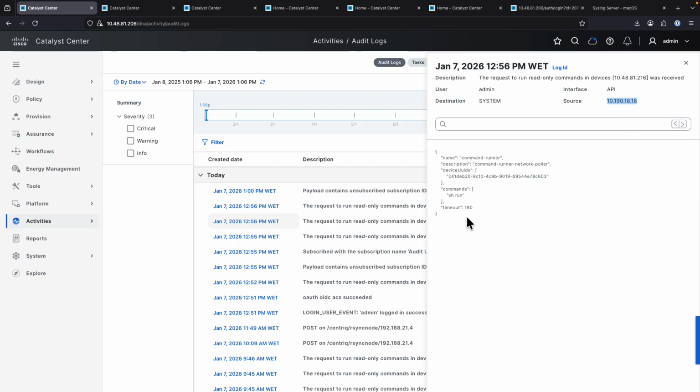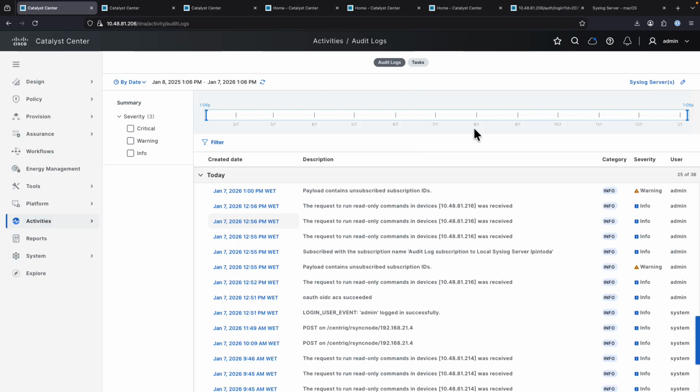And here in the payload, you can actually see the device UUID, for example, which will be the UUID you would use, for example, to interact with the device via Catalyst Center's APIs. And you can actually see the command that was ran on the device. In this case, it was a show run. In this page, you can also copy the log ID to the clipboard. This is useful because of the filtering capabilities of Catalyst Center.